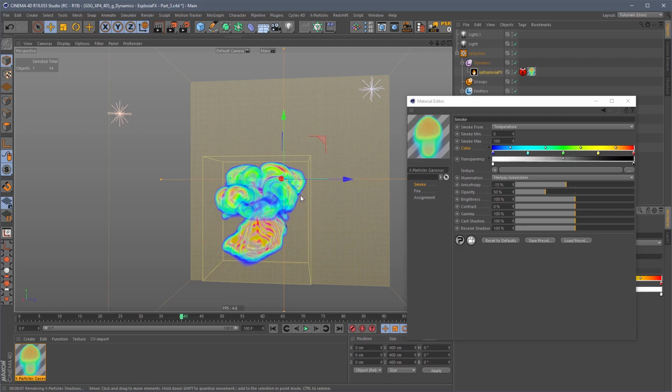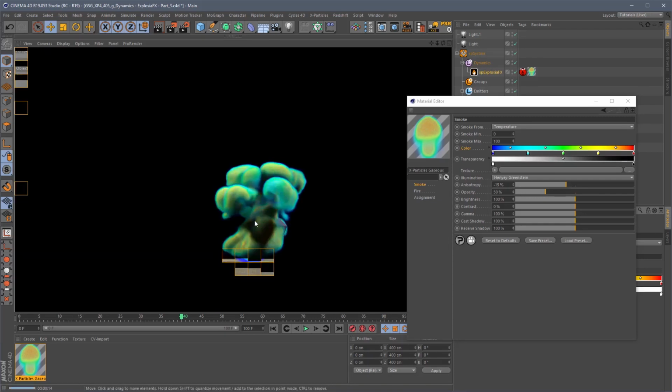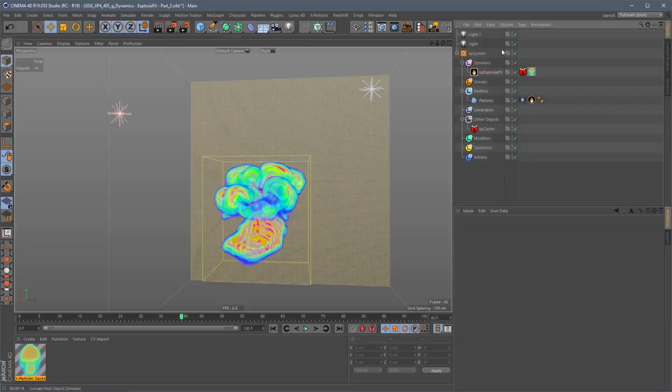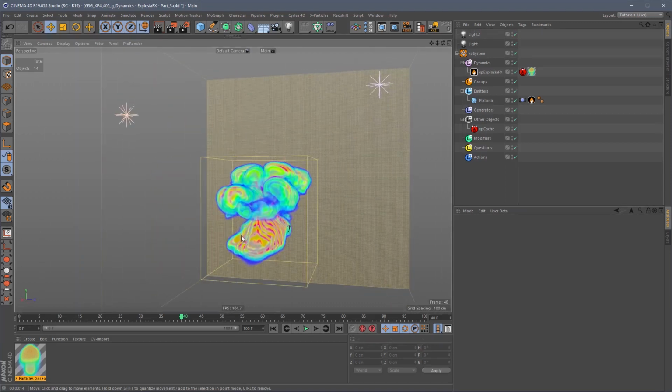Taking its time. Of course, we're rendering with shading on. If I put it into the fire channel, we might have a better chance. But there we go. So that's pretty cool. So rendering, no problem. Just be wary of a few sort of caveats there.